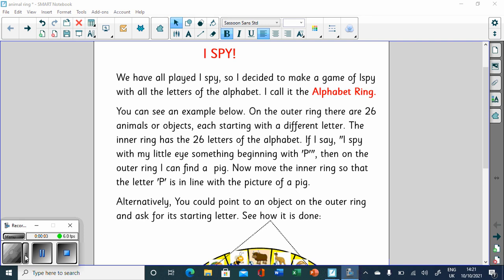I Spy. We've all played I Spy, so I decided to make a game of I Spy with all the letters of the alphabet. I call it the alphabet ring. You can see an example below. On the outer ring, there are 26 animals or objects, each starting with a different letter. The inner ring has 26 letters of the alphabet.